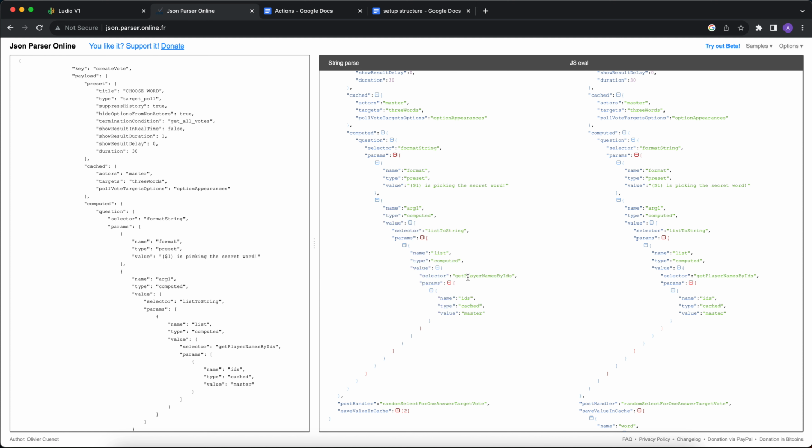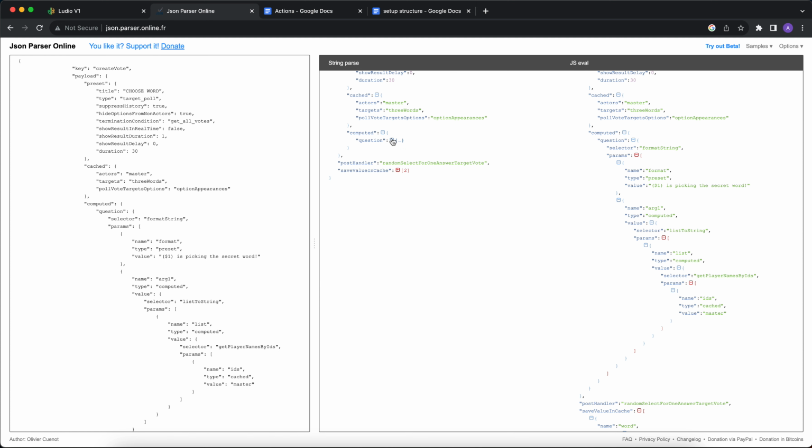So I'm getting the player name by ID of the master. That's this block. And then I'm getting the list to string of that. That's this block. And then I'm using that string as the input to format string, which will replace this one. And all of that forms the question. So that's how you have to think about it.